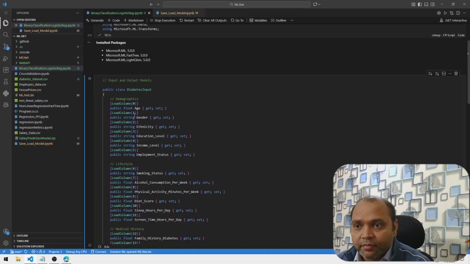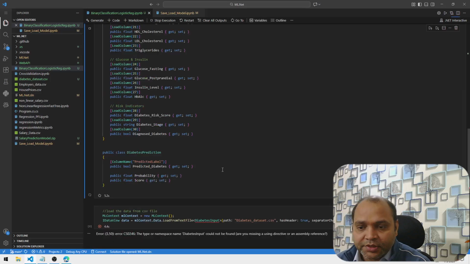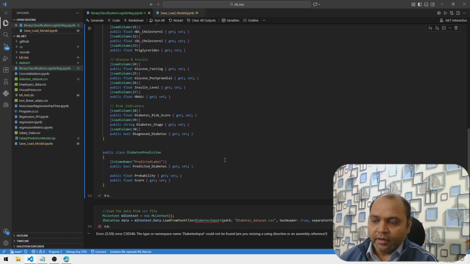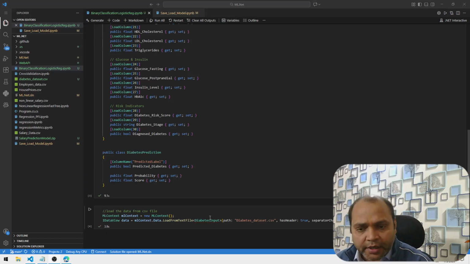Definitely, if the model class is not executed, this will give an error. That's pretty clear, you already know this based on your trainings. So now it's okay. We will load the model data. All right, good. Data is loaded.